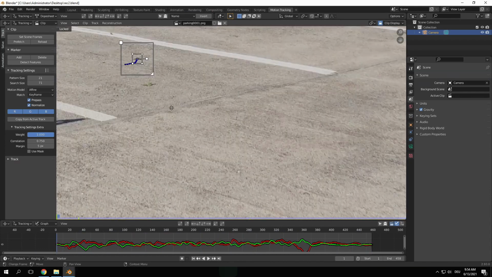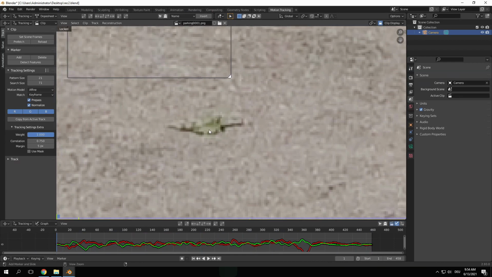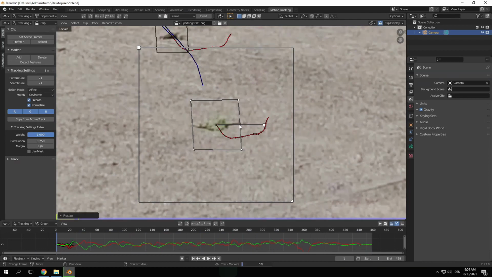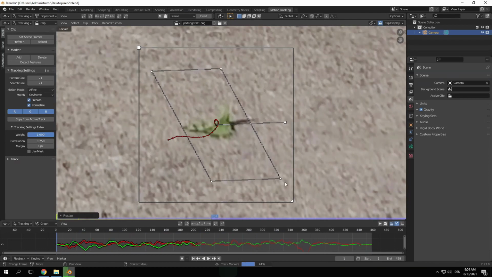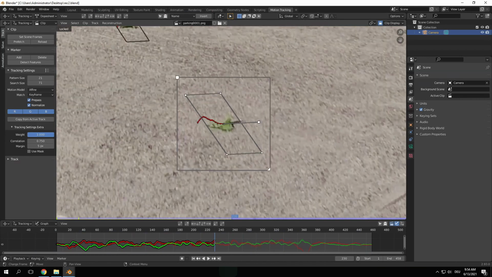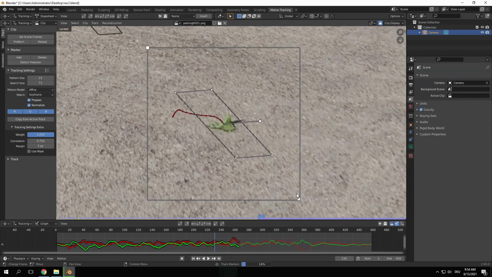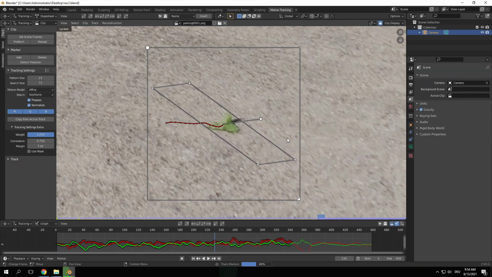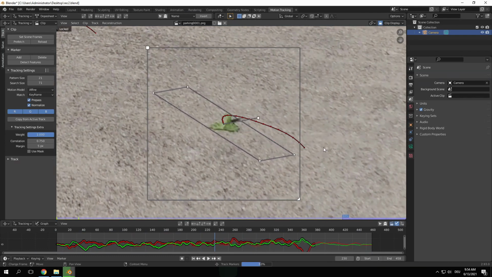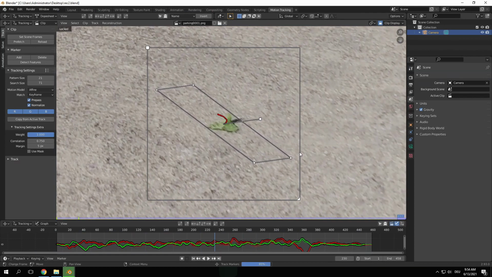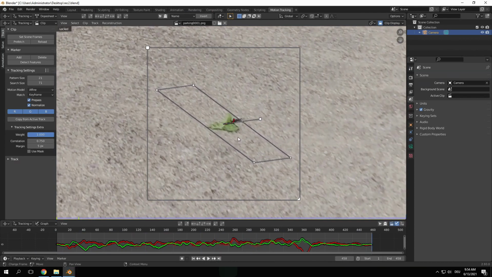Let's go back to the first frame. Let's also track this leaf right here, scale it up, Control T. And probably the same issue again. Yep. Just scale up the frame, Control T to continue. And now this probably works pretty good. Yeah, that worked.